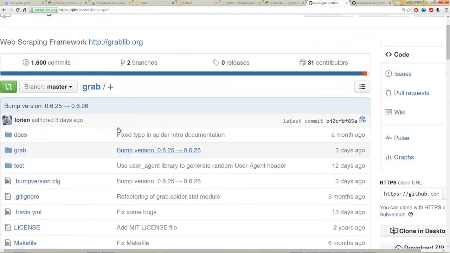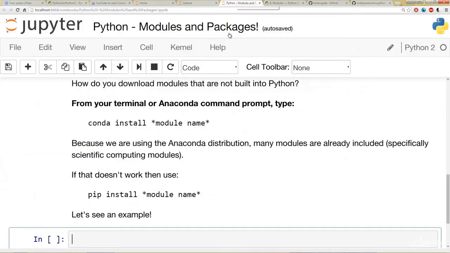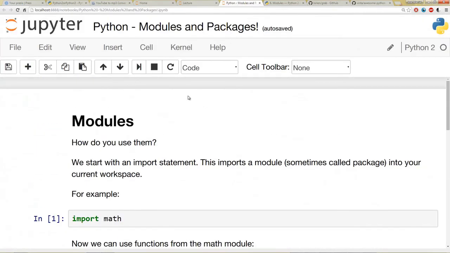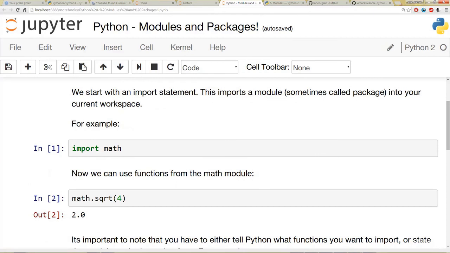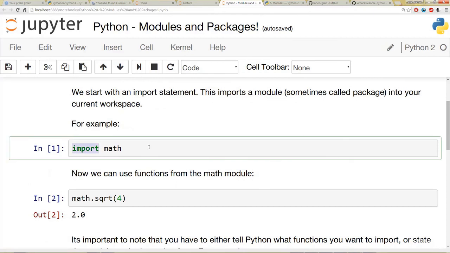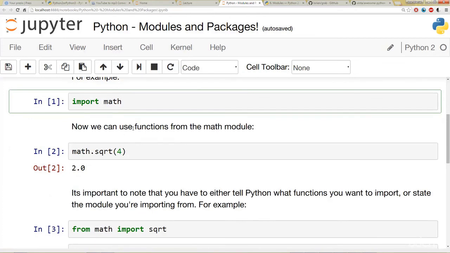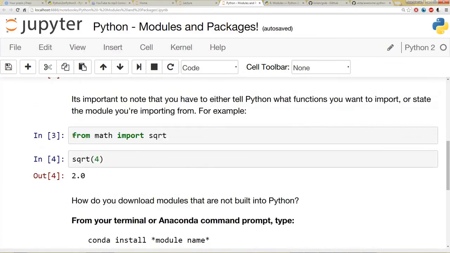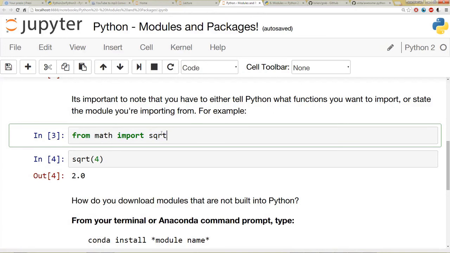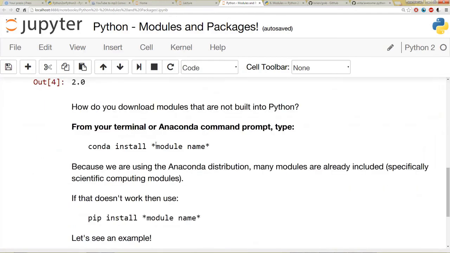Okay, so let's go ahead and review very quickly. How do you use a module or a package that you downloaded off the internet? You say import and then that module or package name. If you want to import particular functions, you use this notation. From math, import whatever that function is. So from the module or package, import that function or method.